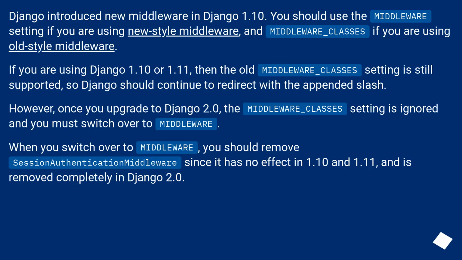Django introduced new middleware in Django 1.10. You should use the MIDDLEWARE setting if you are using new style middleware, and MIDDLEWARE_CLASSES if you are using old style middleware. If you are using Django 1.10 or 1.11, then the old MIDDLEWARE_CLASSES setting is still supported, so Django should continue to redirect with the appended slash.